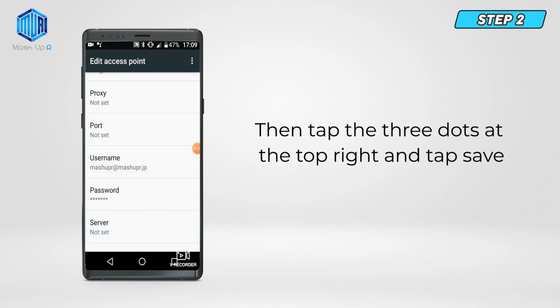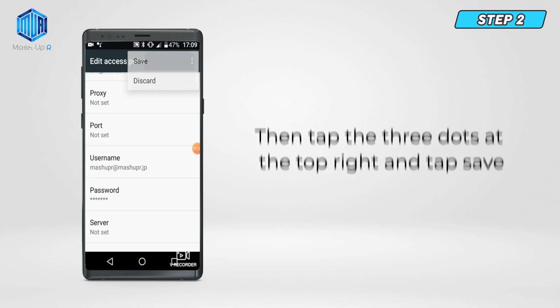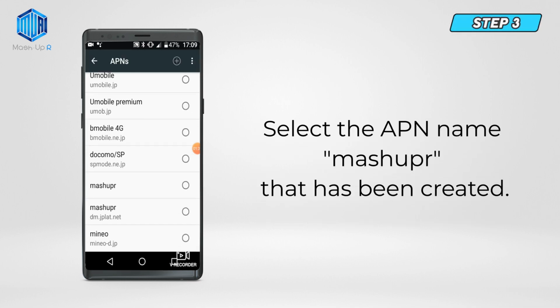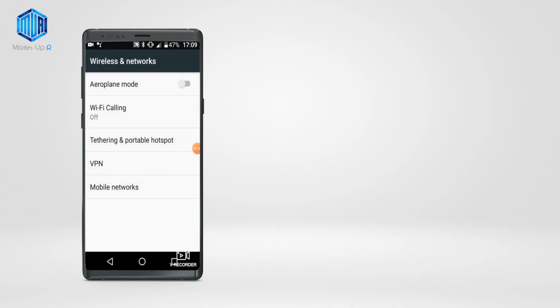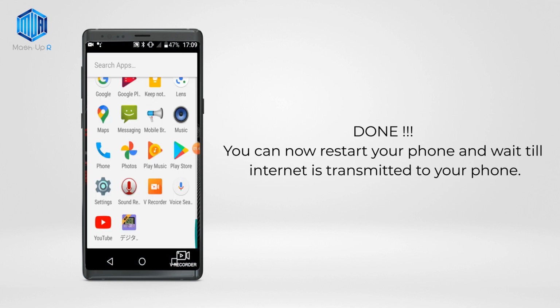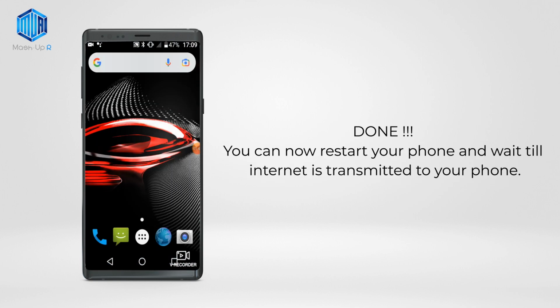Then tap the three dots at the top right, and tap Save. Step 3. Select the APN name Mashup R that has been created. And done. You can now restart your phone and wait until the internet is transmitted to your phone.